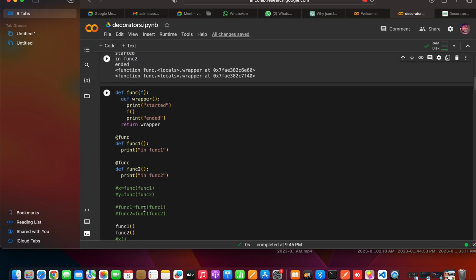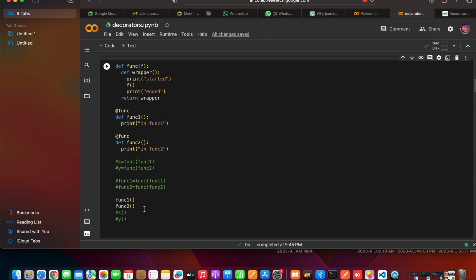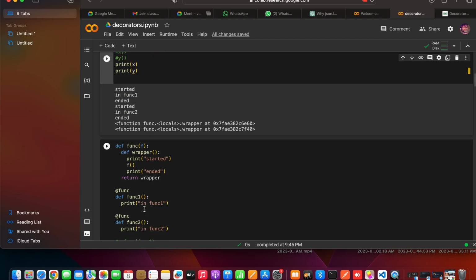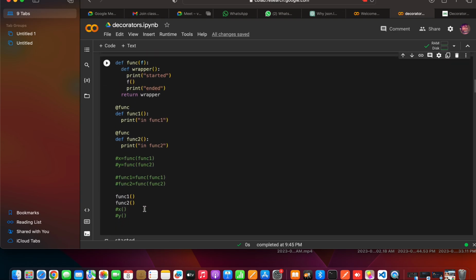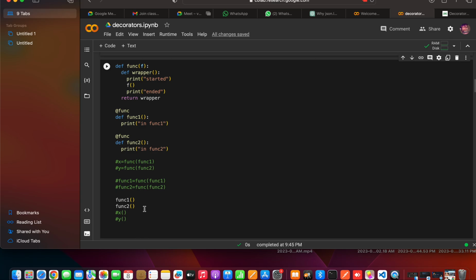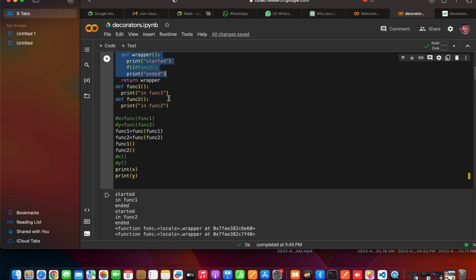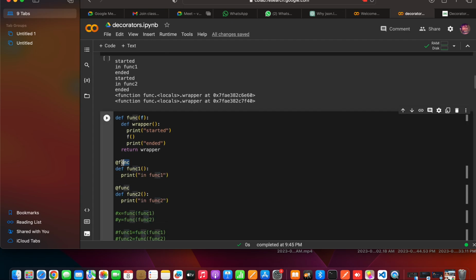Okay, so we will further see how we can replace this entire line, this entire thing, where you're calling func and in the bracket passing func1, and that is what is stored in func1. You can replace it just by using this decorator syntax.